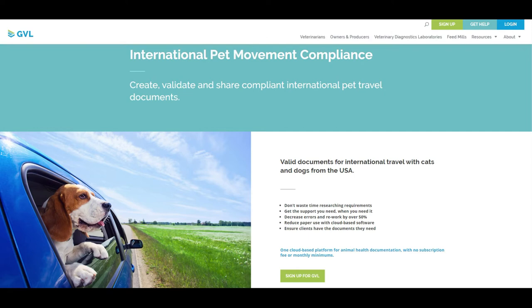With international pet movement compliance in the GVL platform, don't waste time researching requirements. Get the support you need when you need it. Decrease errors and rework by over 50%. Reduce paper use with cloud-based software and ensure clients have the documents that they need.